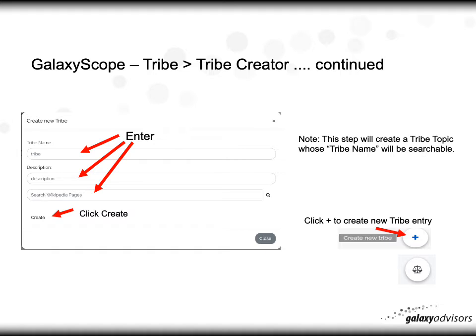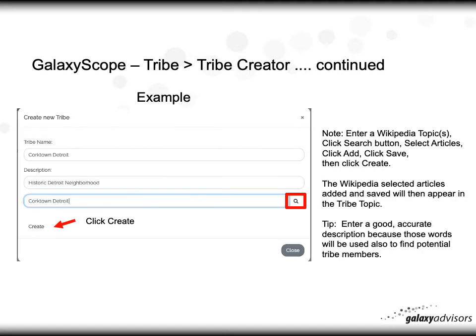So the recommendation is to make a long description. I also recommend that you go to Wikipedia first and find the Wikipedia pages that are related to your topic or area or person or event of interest. The more pages you have, the better you're able to create the custom tribe that you want. Once you've entered the tribe name, a long description as I recommend, and multiple Wikipedia pages that you can think of, click create. And here's an example.